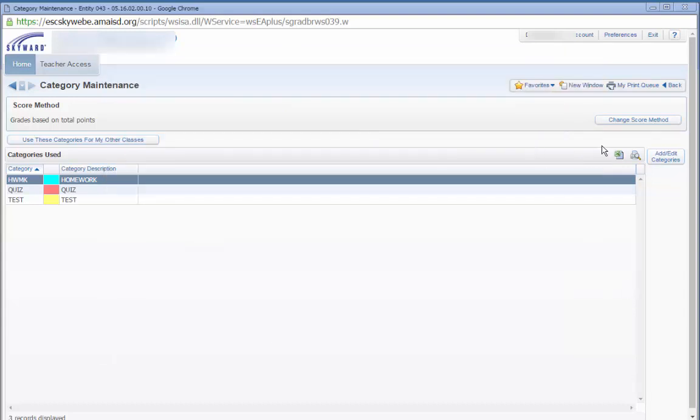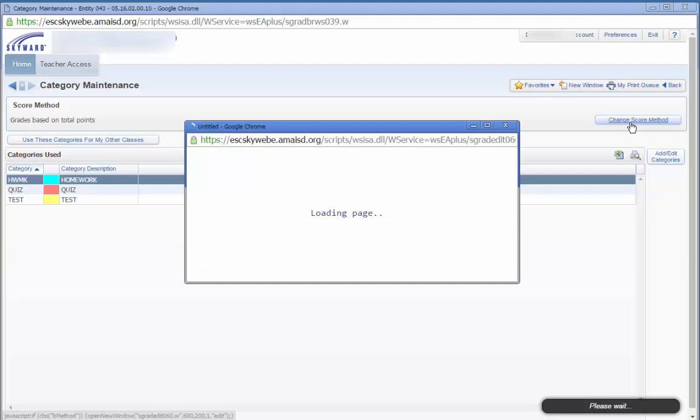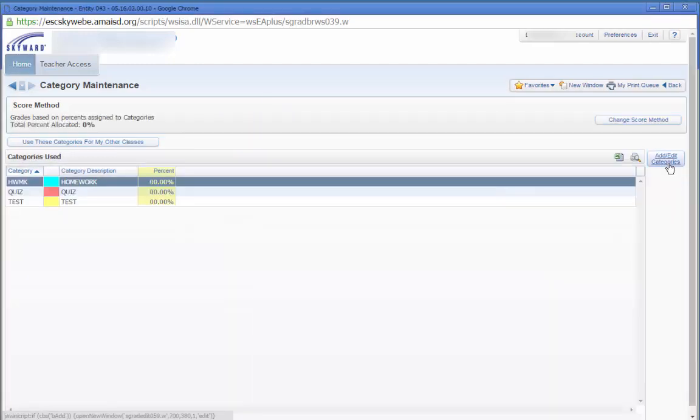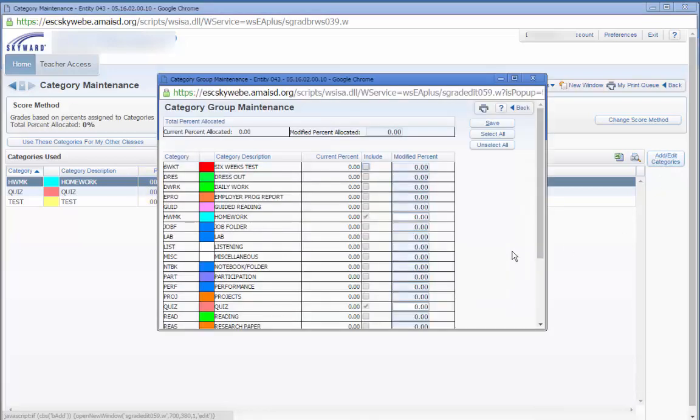I'm going to go back in and I'm going to show you the different weighted categories. So I'm going to go to Change Score Method. This time I'm going to base grades on percents assigned to the categories. I will hit Save. Now notice right now everything's 0. This needs to add up to 100. So I need to come back and hit Add and Edit Categories.